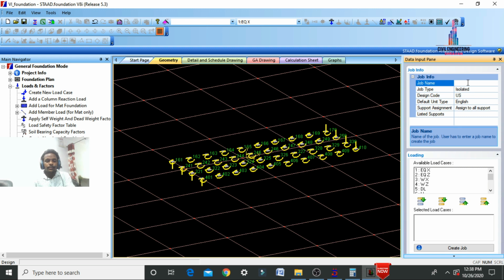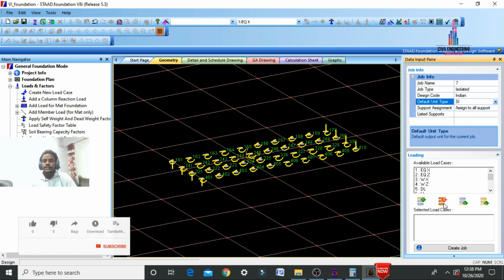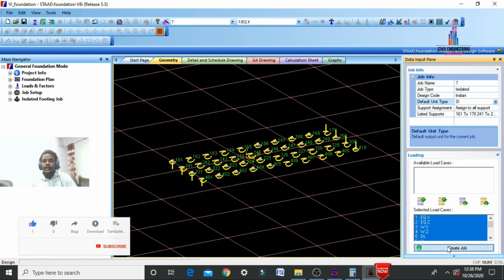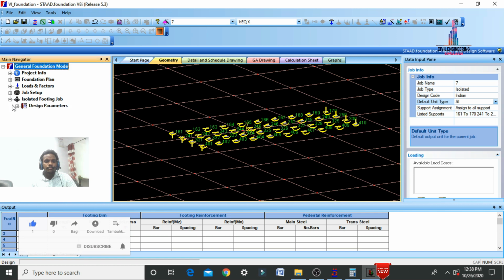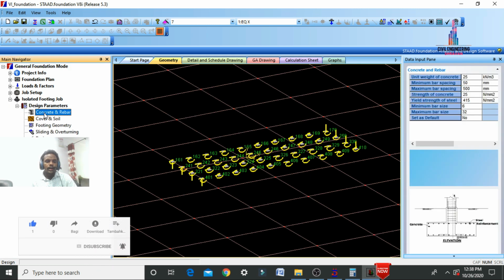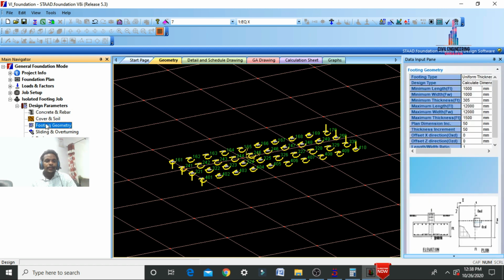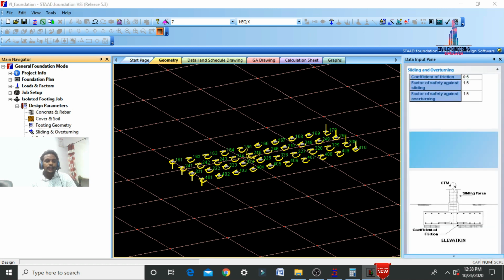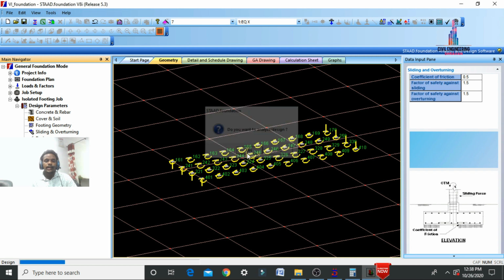So 7-story building, I'm writing 7, and design type is isolated footing, which comes from the Indian standard code, and units will be in SI, include respected all load cases. Click on create job. So select your respected isolated footing job. So it will be consisting of the parameters which are related to concrete and rebar, cover and soil type, footing geometry, sliding and overturning design. We can click on design option, click on design button.